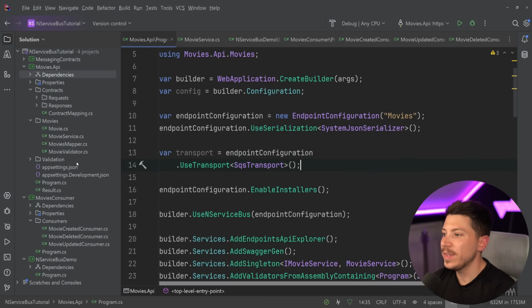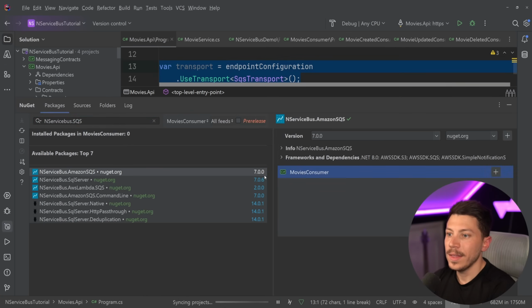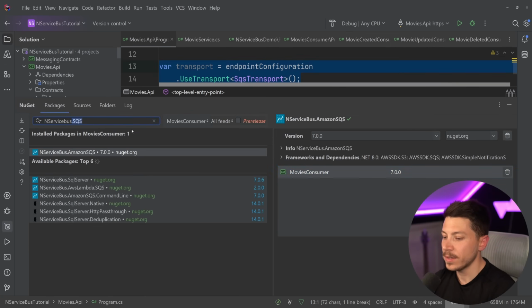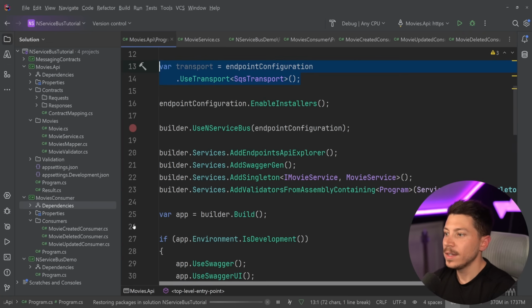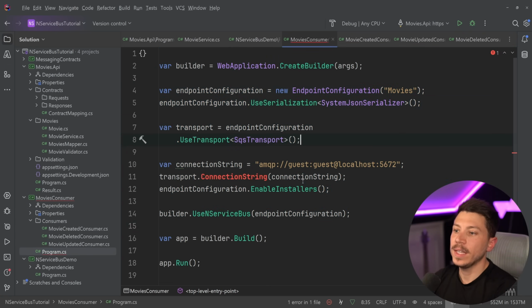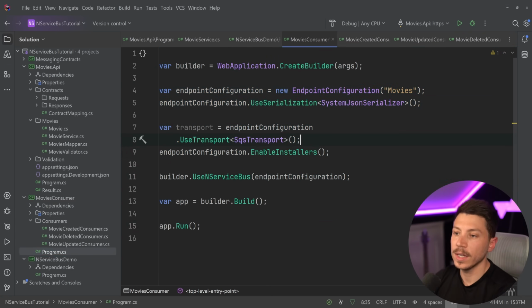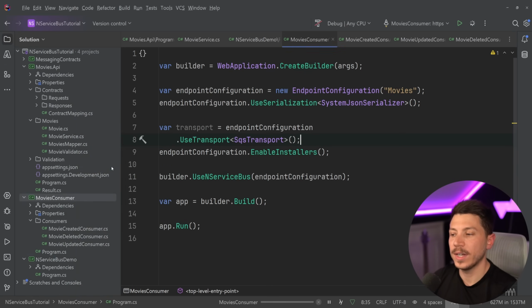All I'm going to do is do the exact same thing over here on the consumer side. So install the AWS SQS and delete the RabbitMQ. I don't want to have that. Go back here. Configuration should break. Yes, it did break. Update the transport, remove the configuration string, and then run my consumer. And let's see what happens when I do that.